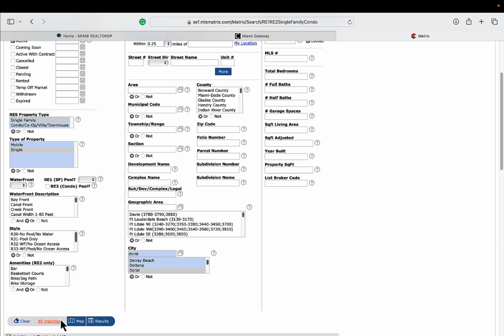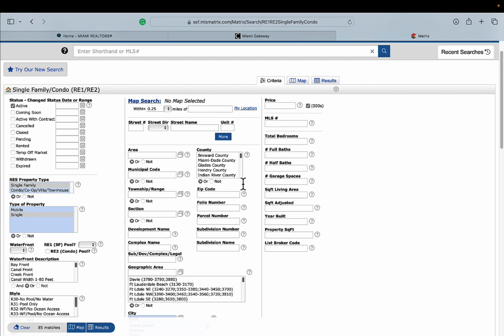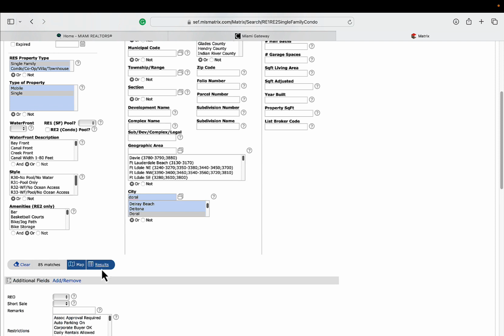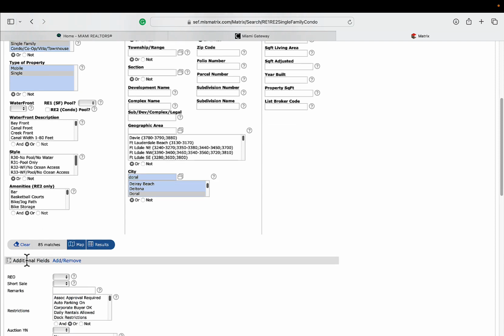For this example, there's a total of 85 matches. Now we're going to leave the price alone. The whole point is to have a lot of matches to look at so that you're familiar with how to find this information.